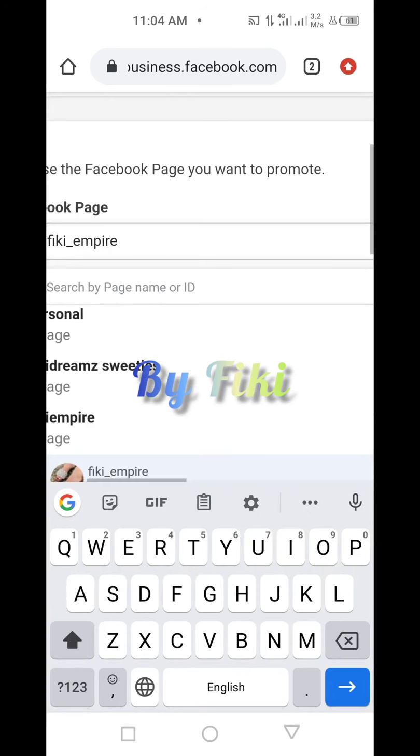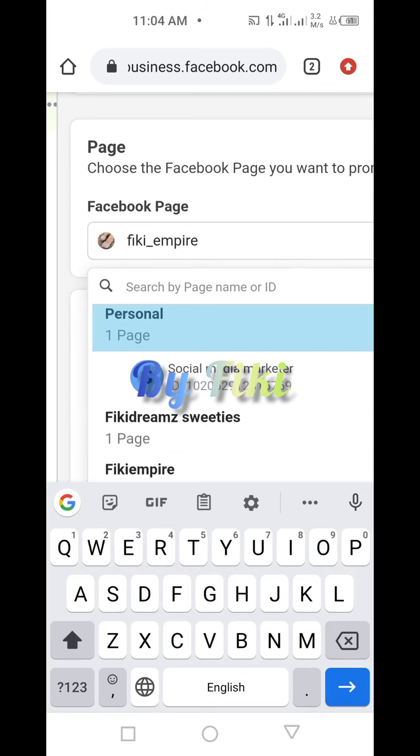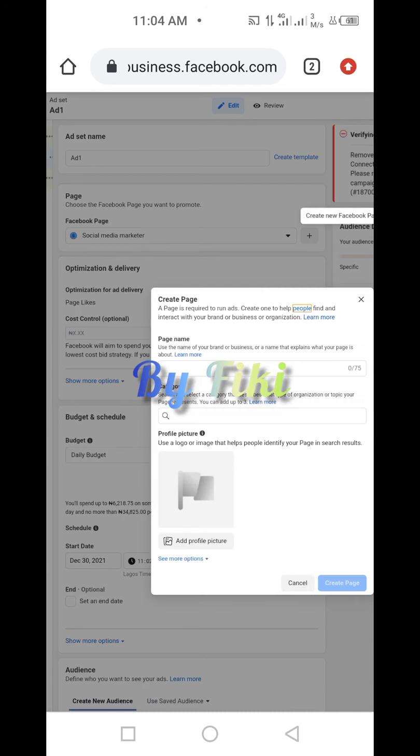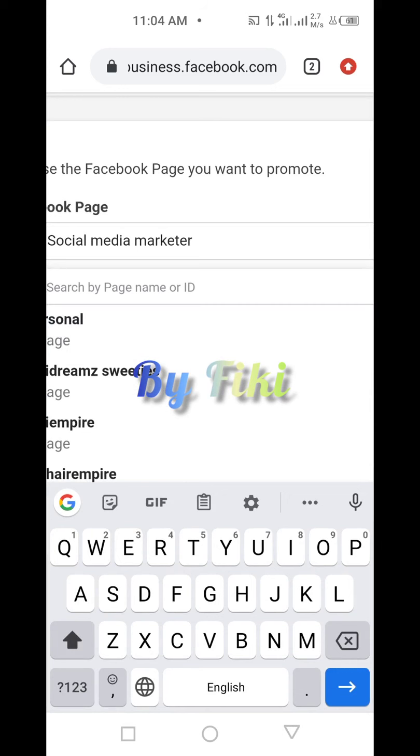Right, let's just use Fiki Empire, right? And maybe if you haven't created a page yet, or you haven't linked your page yet, instead of clicking on that down arrow that will give you a page option, you can also click on the plus, where you have access to create a page. Okay, you can create a new page by this access. You add a profile picture and other information, but because we have a page already, we just click on this arrow and select a page.